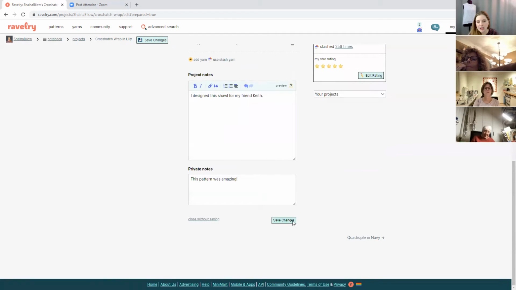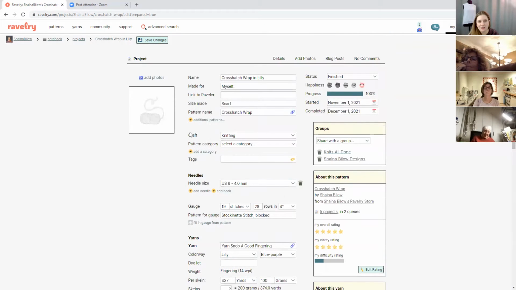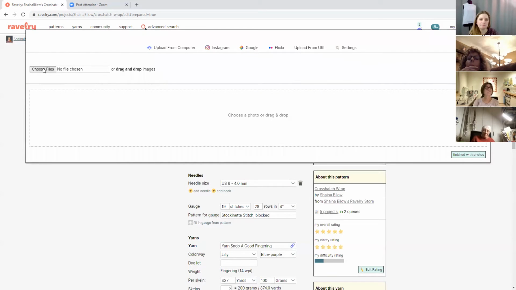Okay, so I'm going to save. Well, let's see, actually, before I save, it used to be on Ravelry that you had to save before you added photos. But let's see what happens if I go to add photos now. Oh, I can do it. Okay. So a note about photos.